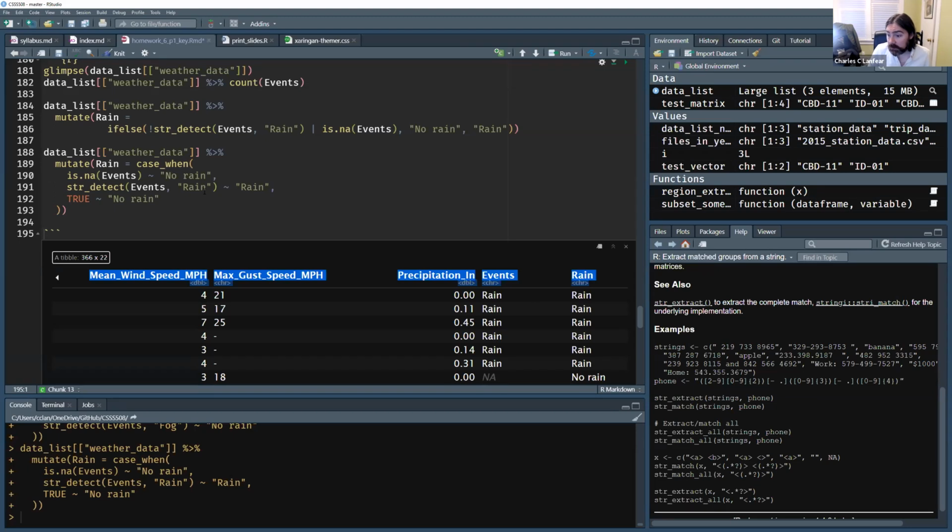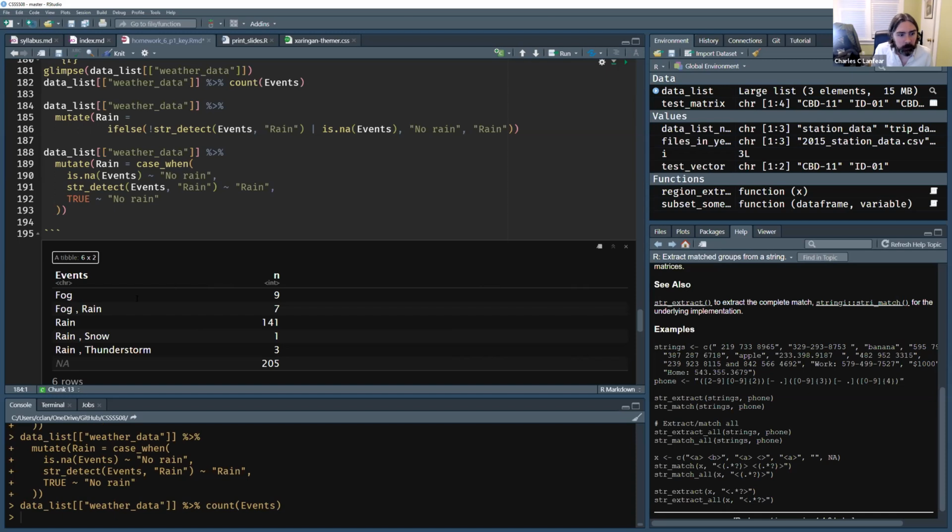So here's a question. String detect events, exclamation point, beginning rain. You probably don't want to do that. Well, one, actually, the exclamation point doesn't work that way inside string detect. You could put the exclamation point on the outside. The real problem is that there are certain cases with rain where rain is not at the start of the text. So we can't just look at the beginning. So you just want rain anywhere.